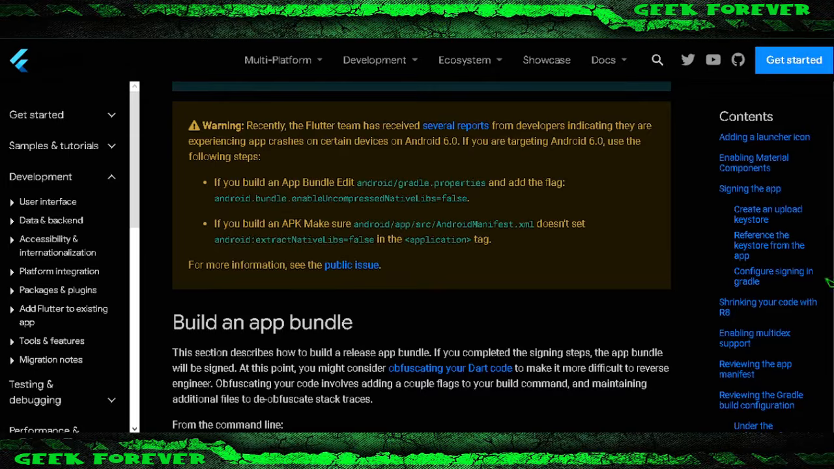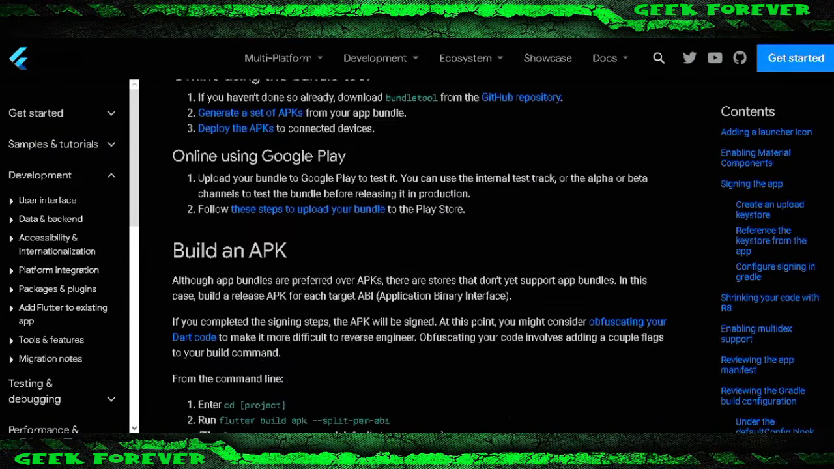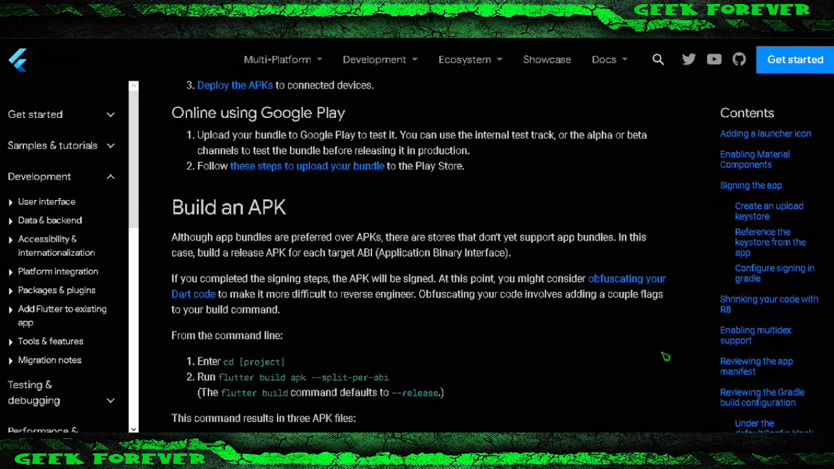Recently, the Flutter team has received several reports from developers, indicating they are experiencing app crashes on certain devices on Android 6. If you are targeting Android 6, use the following steps. The link to this document will be in the description. From the command line, use this.